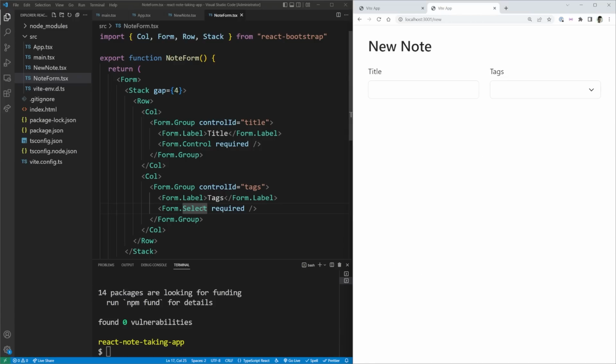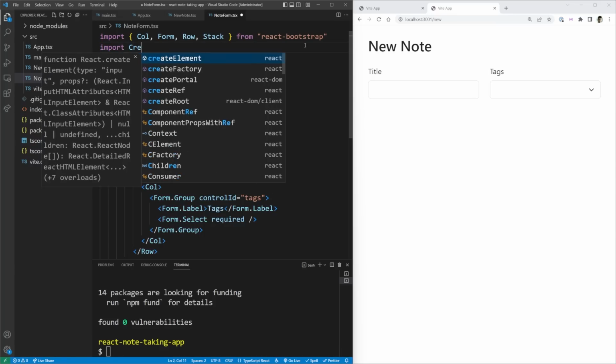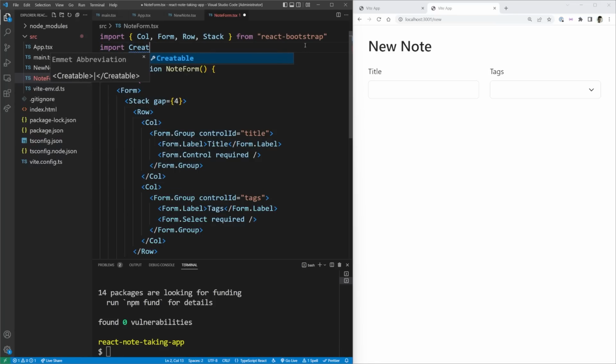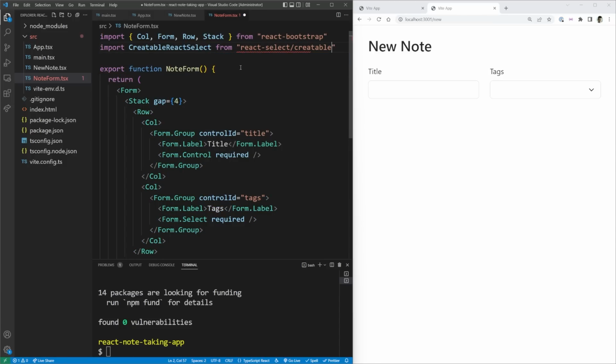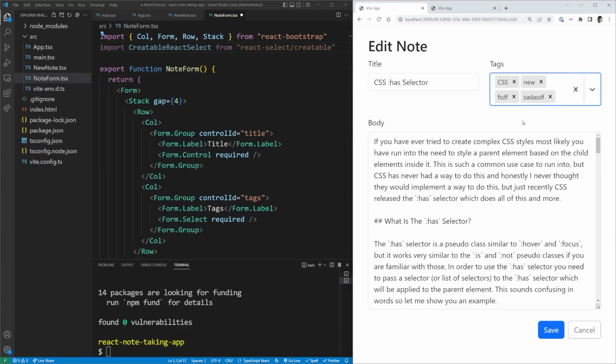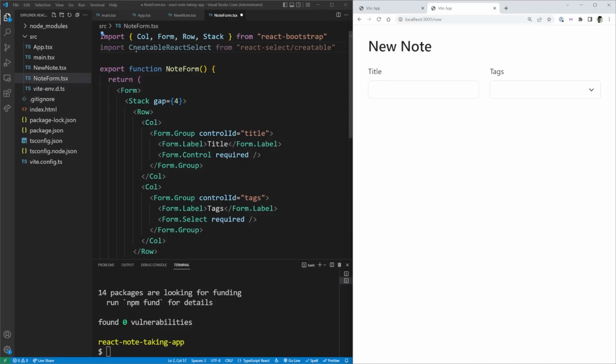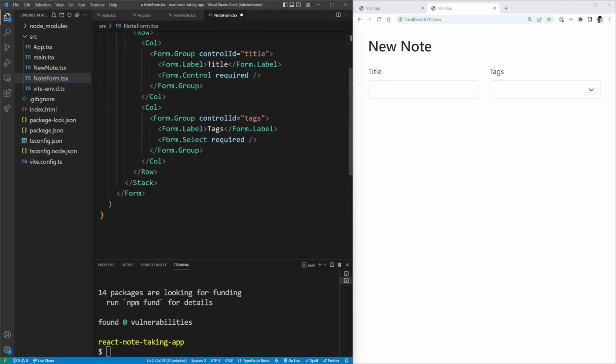But now with that library, we can actually use that React Select. And what I want to do is use a creatable React Select. So up here, I'm going to import creatable React Select, and I want to get that from the creatable folder in React Select. And all that this creatable version of it allows me to do is create tags just like you saw over here. If I type something in, I can click create to create that tag. That's all the creatable version of this allows us to do.